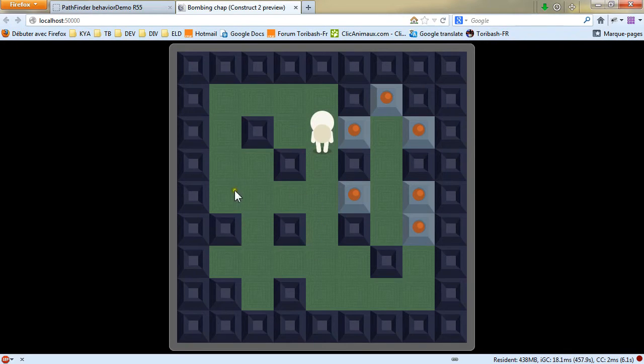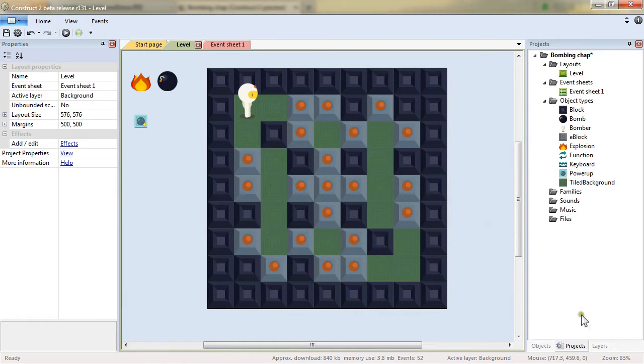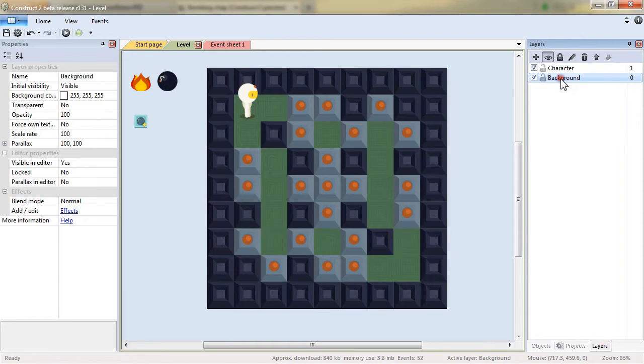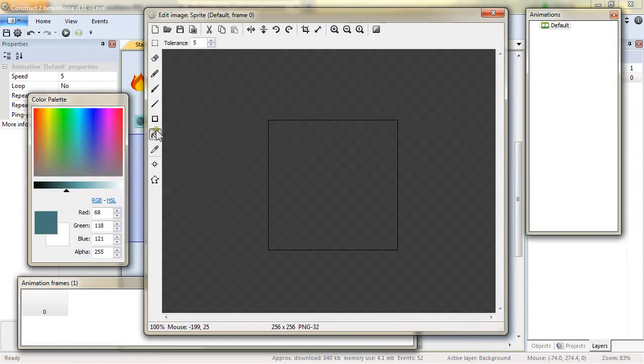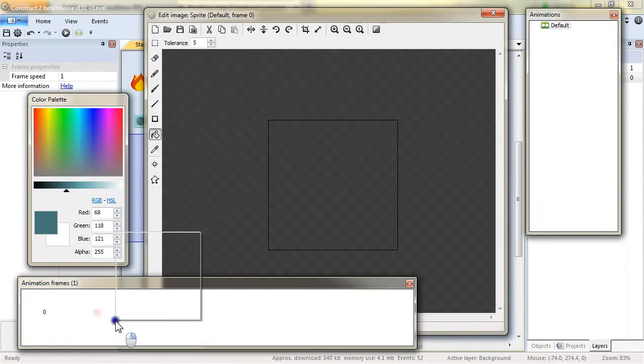So yes, the level has changed a bit since the blocks have disappeared, and there is far more room for the character to move, and this is space that the creeps will also be able to move into. So let's go back into Construct, select our layer background, and pretty much like the character, we will be inserting a new sprite made of several animations.